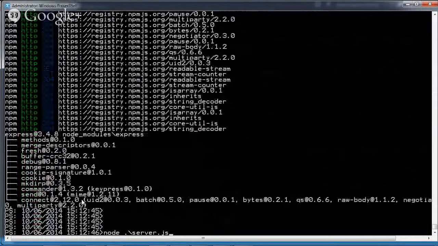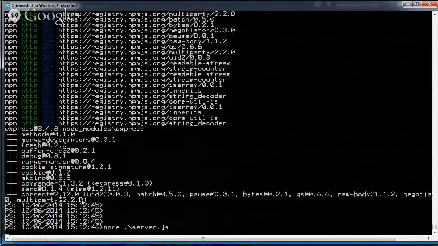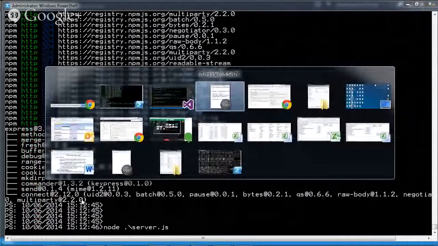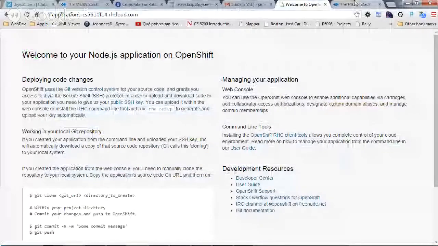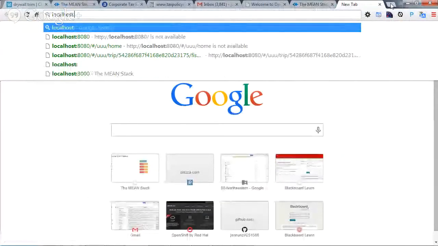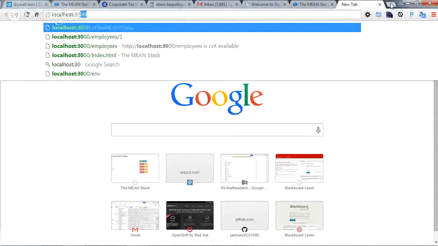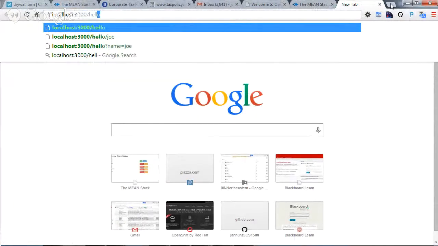Let's try it again. Node server. Okay, it looks like it's listening. Let's hit it with a local client. I'm going to say localhost. Did we say 3000 or 8080? 3000, right? So 3000 and then hello. Okay, comes back with hello world.